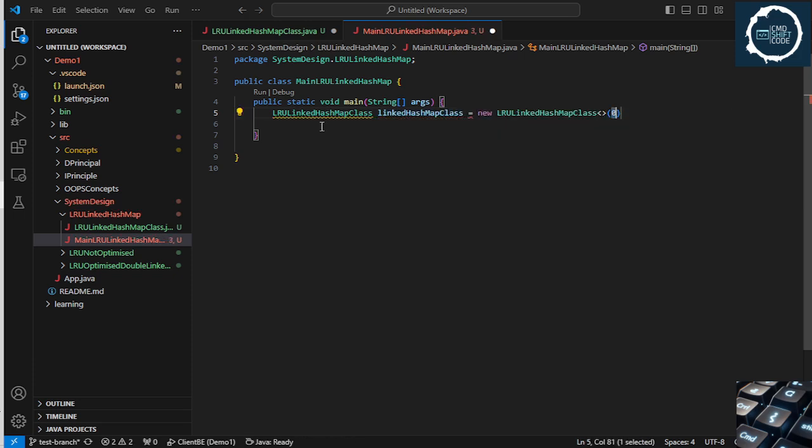So it will be new. I have to provide the capacity. I'm making it a 3. So I can hold three stacks or three variables or three whatever data I want to store. Okay, now let's start adding the data in that.